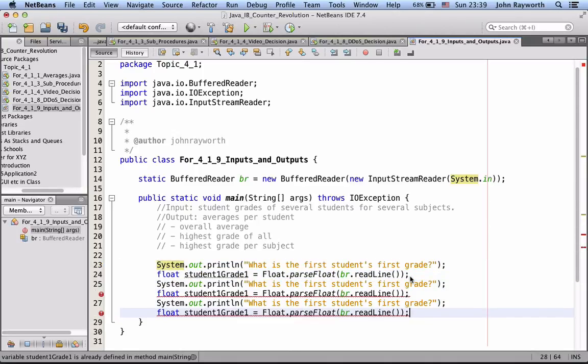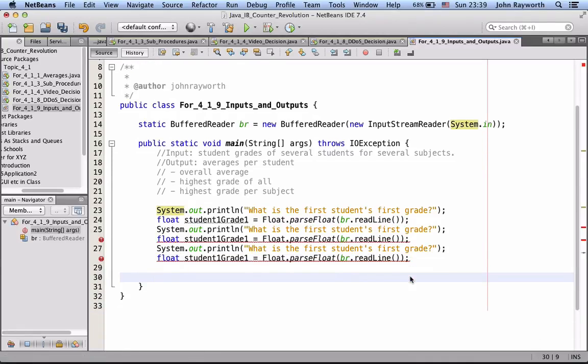And we said 3 subjects. And okay, how about just to keep it simple? We'll get into loops and so on later on. So to keep it simple, let's just have 2 students.